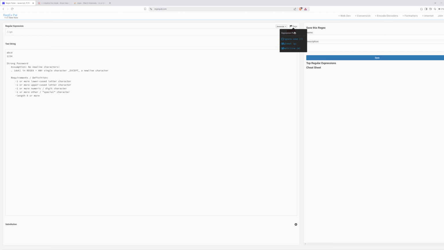I'm going to look over here at the flags. Because we're dealing with strong passwords, we know we're going to differentiate between lowercase letter characters and uppercase letter characters. So we do not want to ignore casing matters, so I've turned off the ignore case flag. For the purpose of demonstration, I've enabled the global flag and the multi-line flag, but depending on your implementation, these two flags may not be necessary.